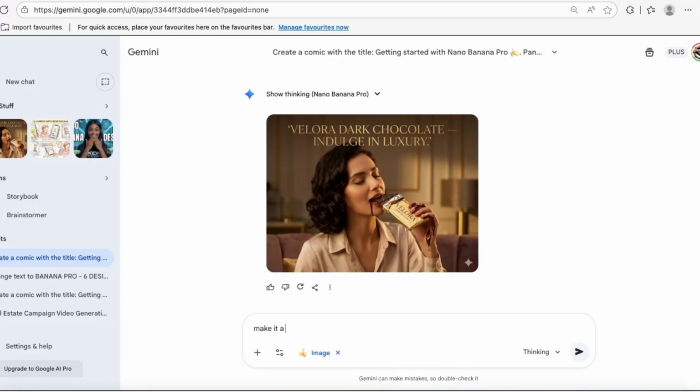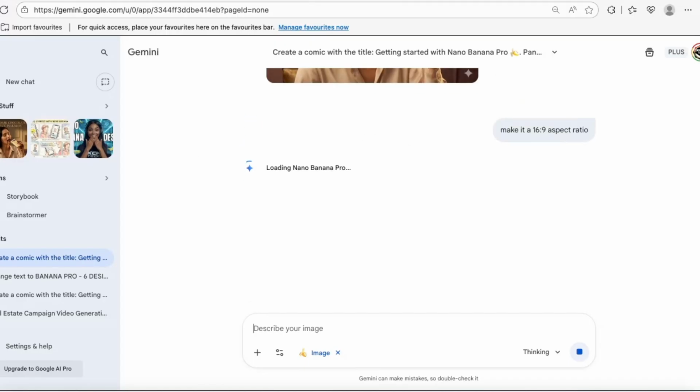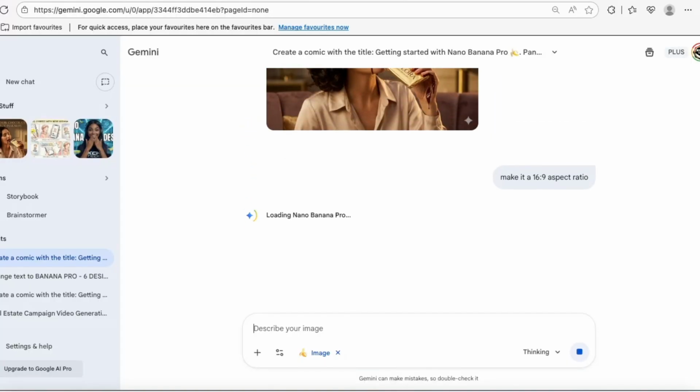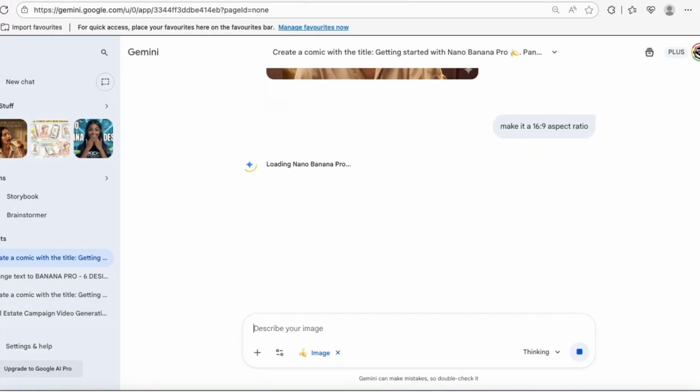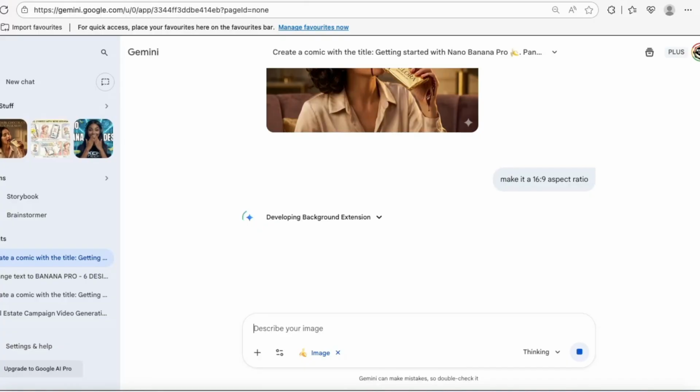a 16:9 image. Sorry, let's say aspect ratio, so that it can understand exactly what we want. So make it a 16:9 aspect ratio. I'm going to click on submit, and I'm going to wait for the results that this tool is going to provide us with. You're going to see that this tool is going to expand the size to exactly what we want. So whether you want your images for social media, for example, Instagram, TikTok, you can rely on this tool completely for different sizes.